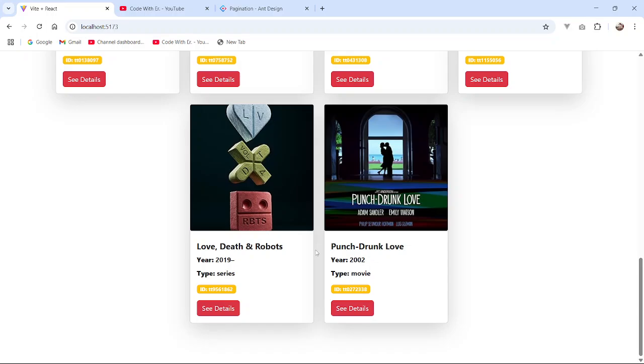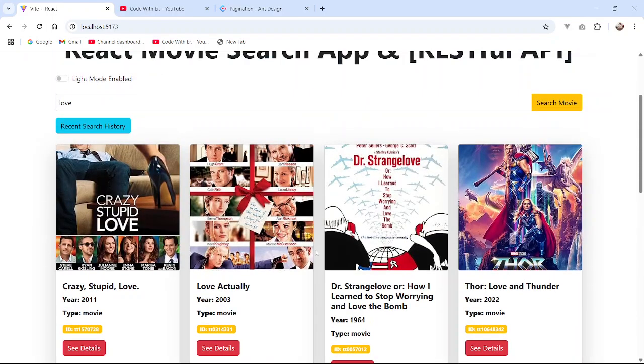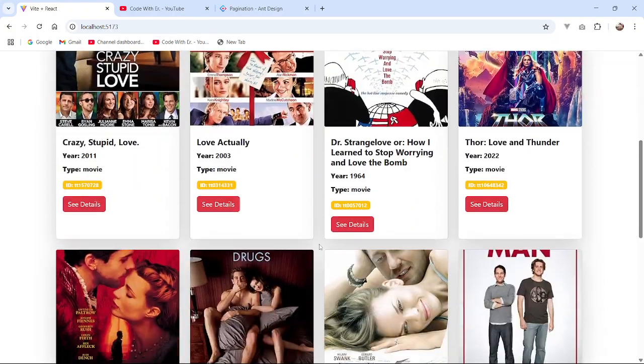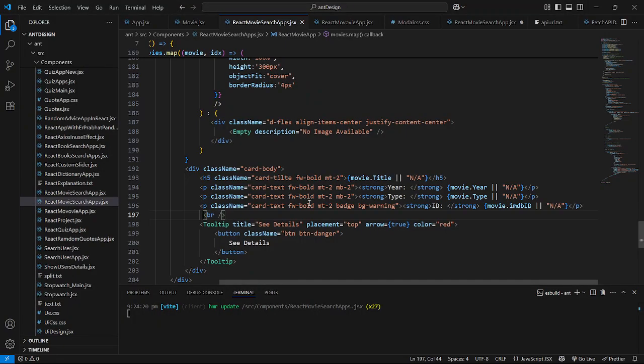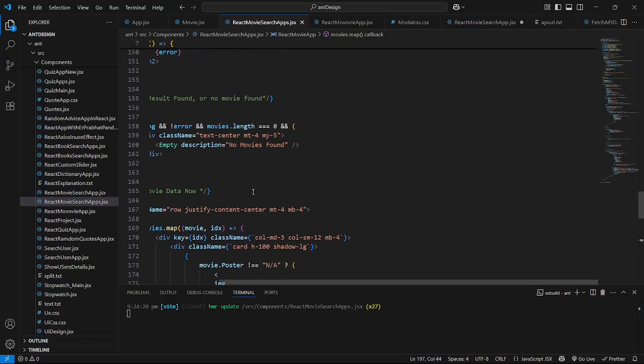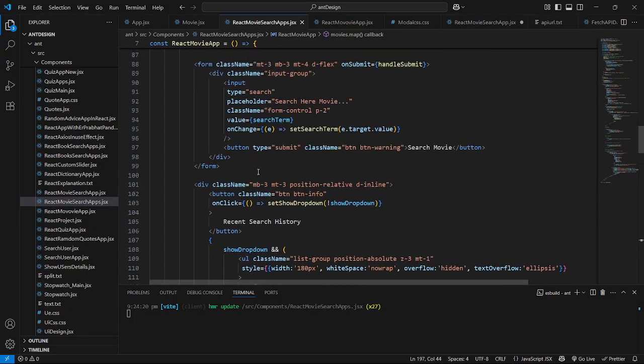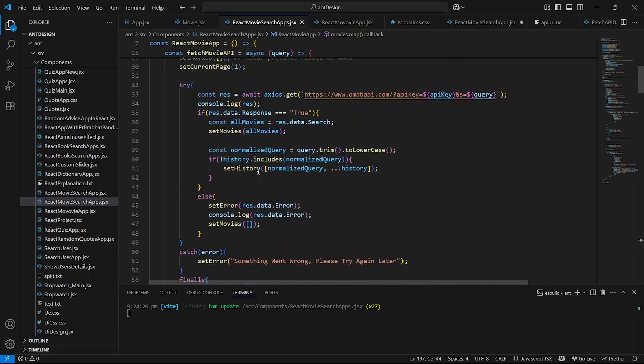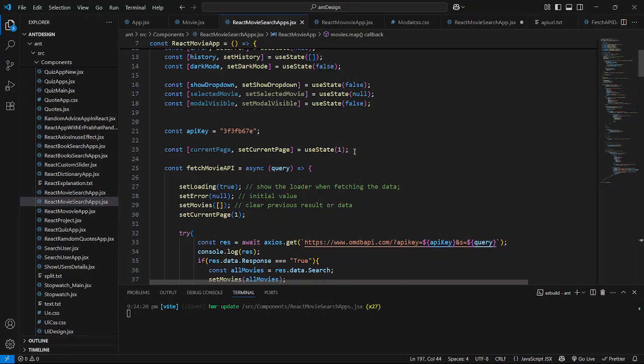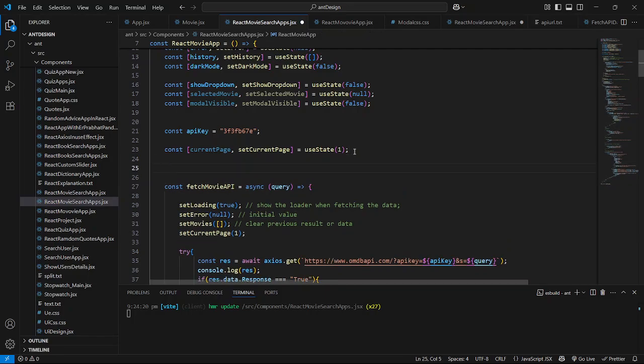So we have to implement the pagination now. Okay guys, let me implement the pagination first. Before implementing the pagination, we have to create a few variables as well. So I'm going to create a few variables now. Okay guys, let's be focused. We are going to create the logic for the pagination.